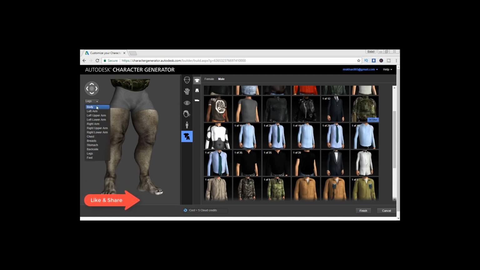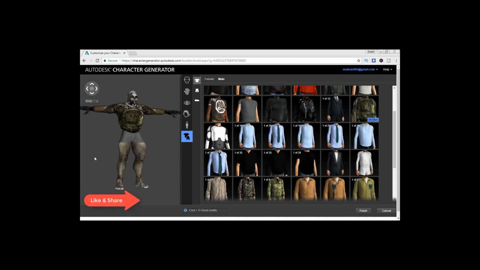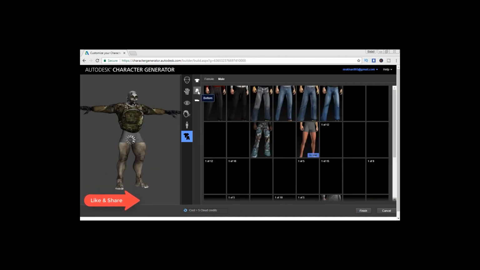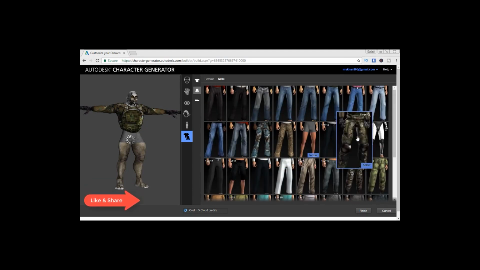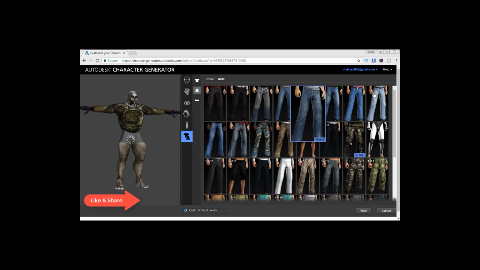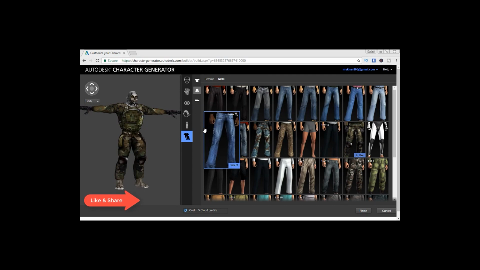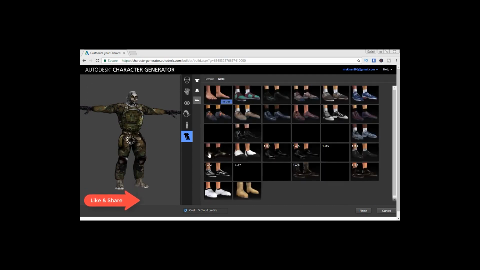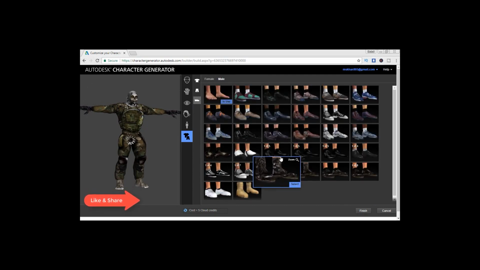As you see here, there are options available. You can select the whole body parts. Here you select the bottom, so I just select this bottom. It's very easy. There are lots of clothings available. You can choose the hair, the eye color, full body parts, and here downside, shoes are available. So select these shoes.